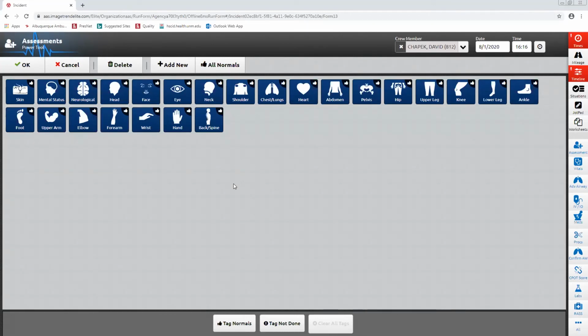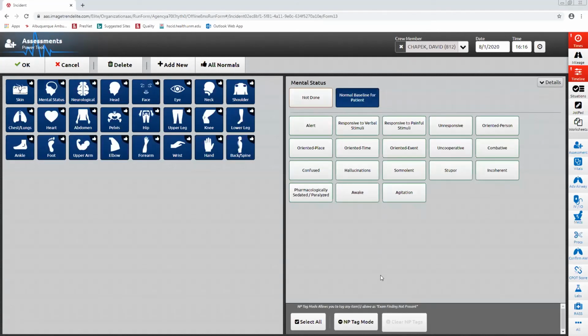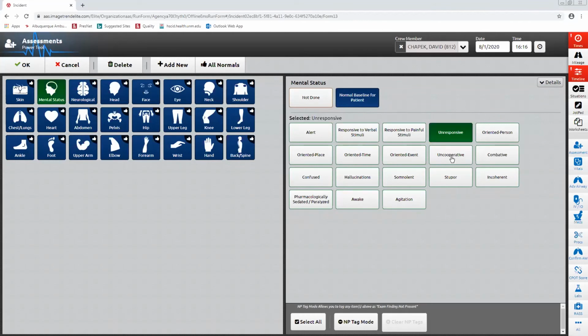Well, let's say that everything isn't normal. Let's say that mental status is not. So we're going to click on mental status, and we can make changes. We can say that our patient is unresponsive. We can say that they're uncooperative. We can say that they're confused.